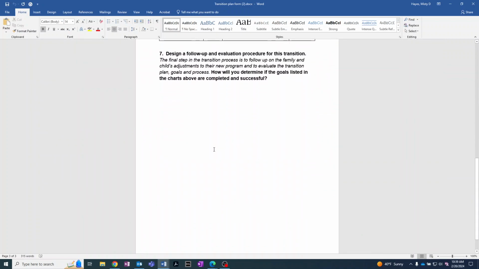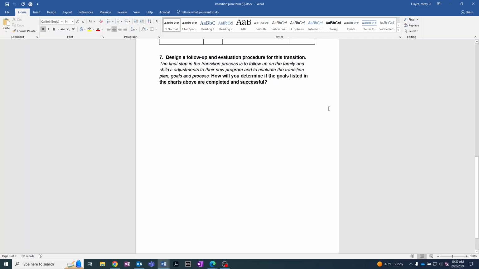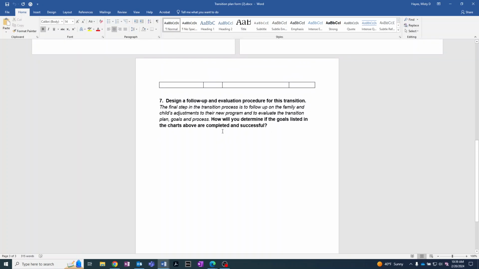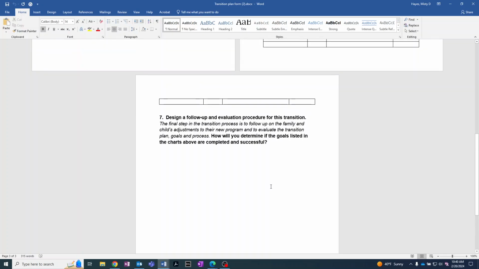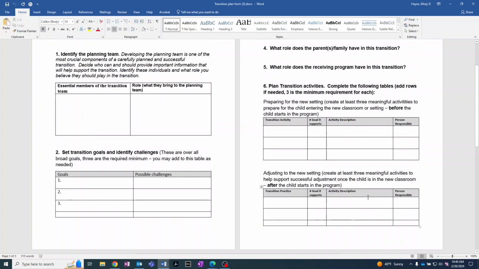And the last one is you have to develop an evaluation. This is to see if you're meeting your goals. How are you going to determine if the goals listed in the charts above are completed and successful? You would state how you would do that. Again, the 4.2 lesson is really going to help you because it talks about evaluation and the procedure of how you evaluate to make sure you accomplish your goals.